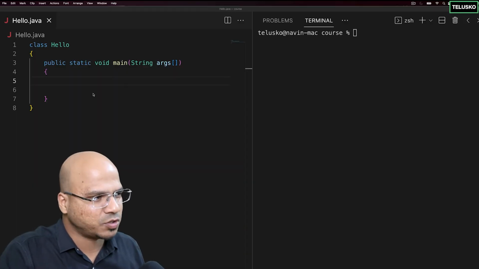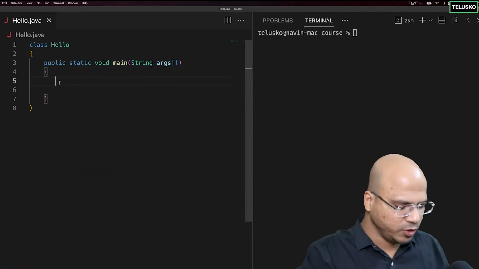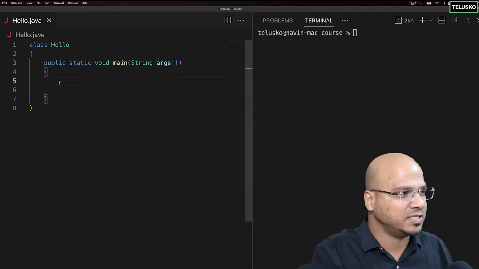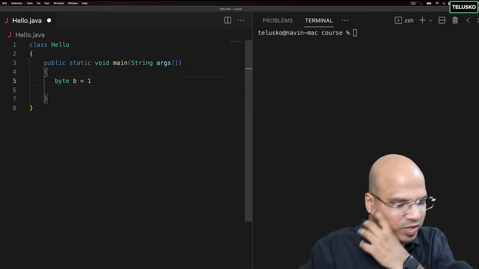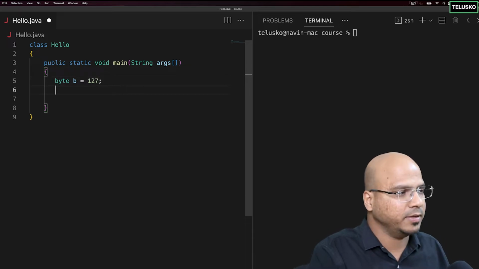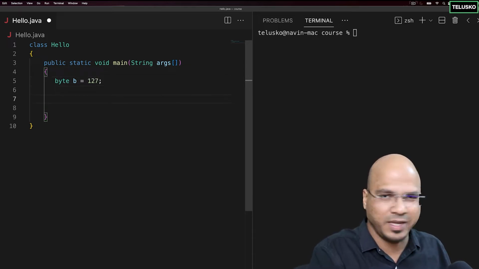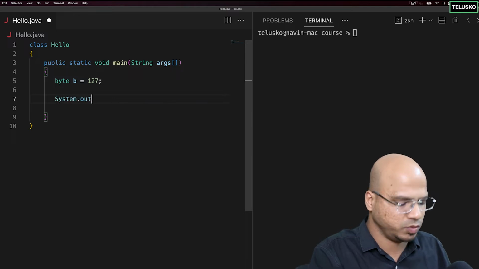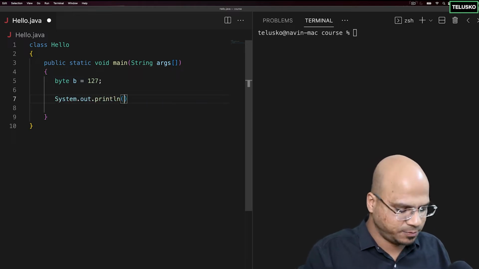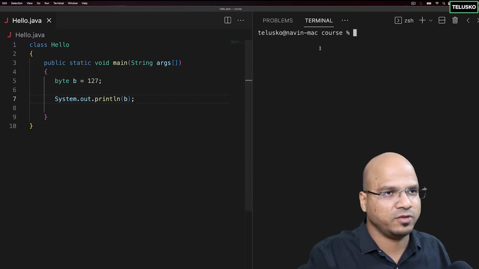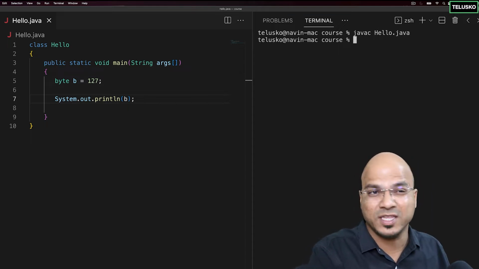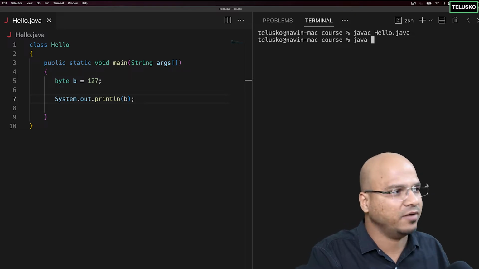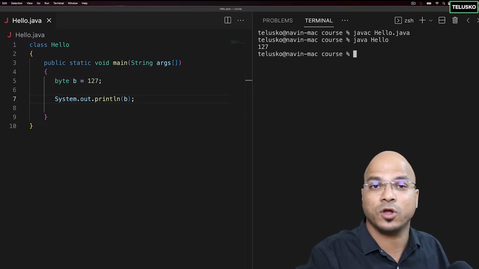So coming back to the code, let's try all these operations which we talked about. We'll start with byte. So we can say byte b is equal to, and the maximum you can have is 127. Let's take that value and try to print it here. We can say System.out.println, and here let's print the value of b. When you save that and go back here, to run this we say javac Hello.java. Compilation done. Let's run this code. I can say java, and I have to run with the class file, which is Hello, and you can see we got 127.